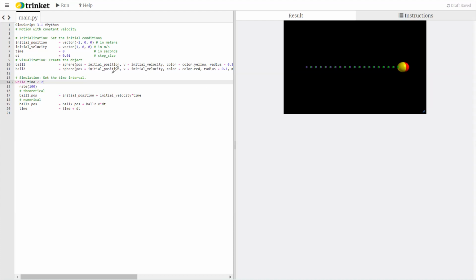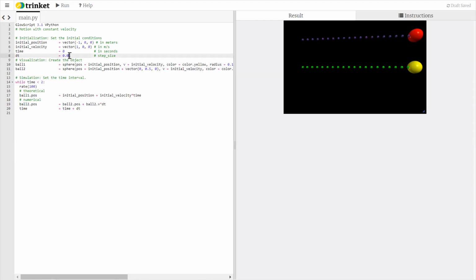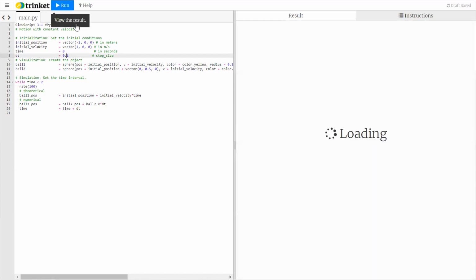So to differentiate the two, you can place the second one just above. So 0 and then 0.5, 0. Para magkatabi sila. Yan. So you can see that they are almost identical. What if we change the time interval to 0.1?